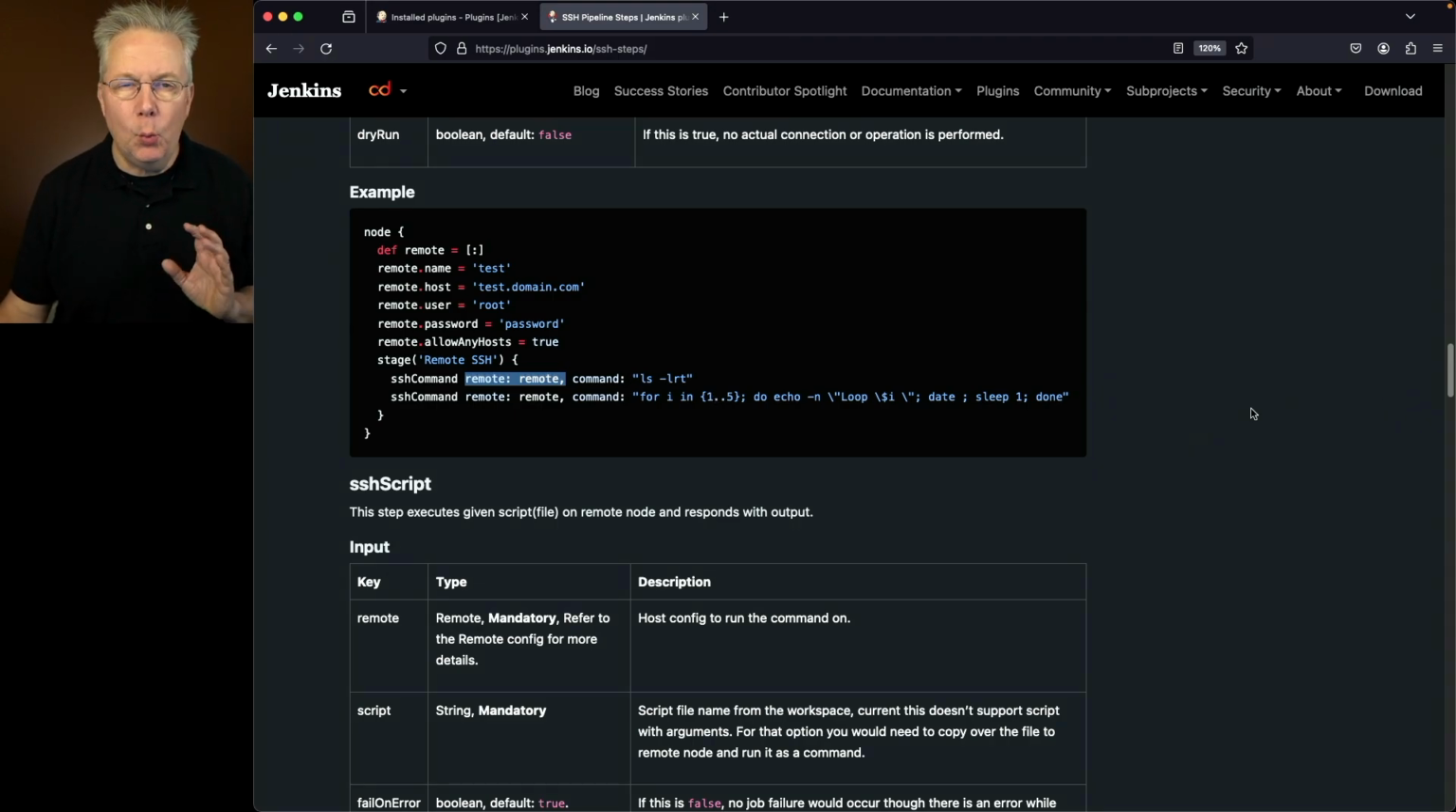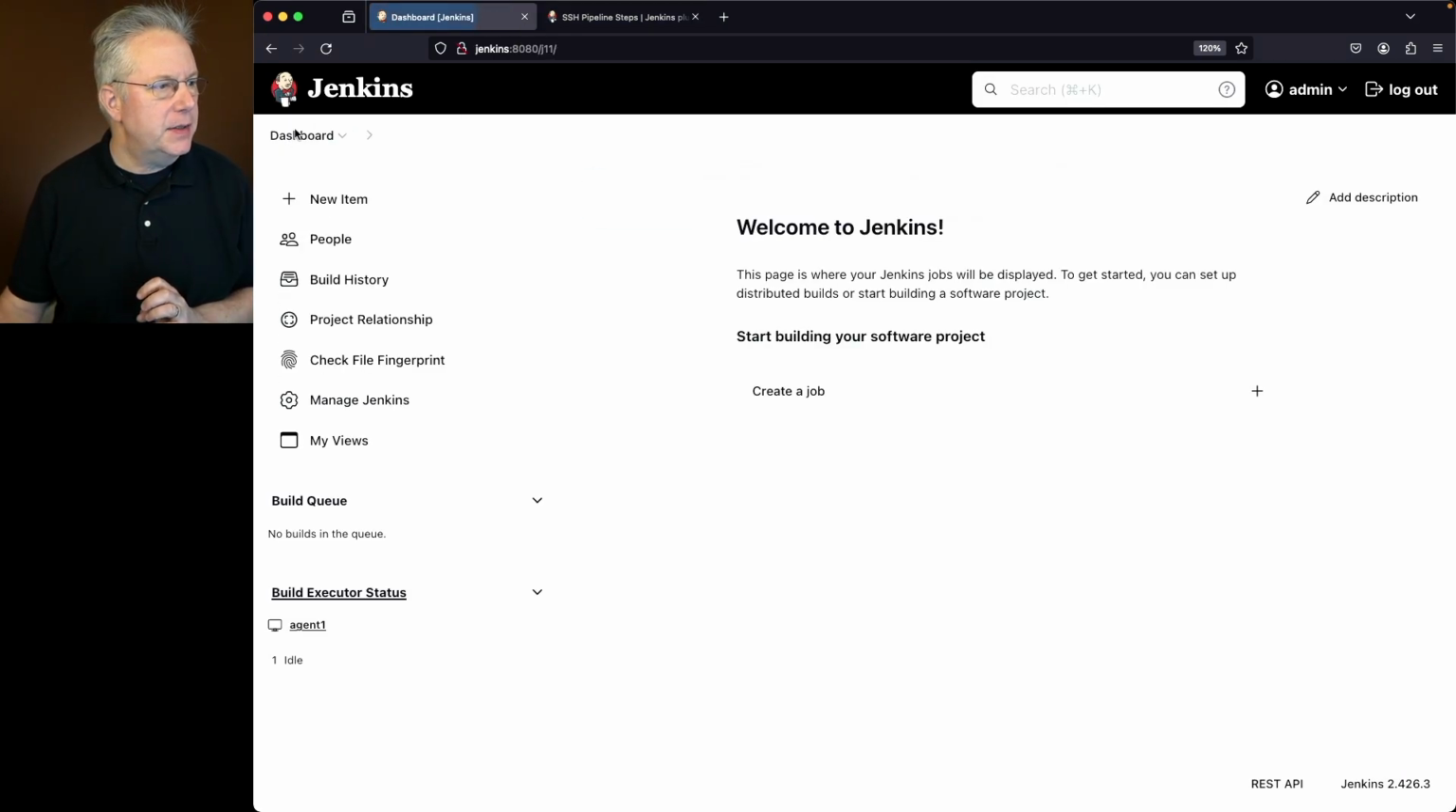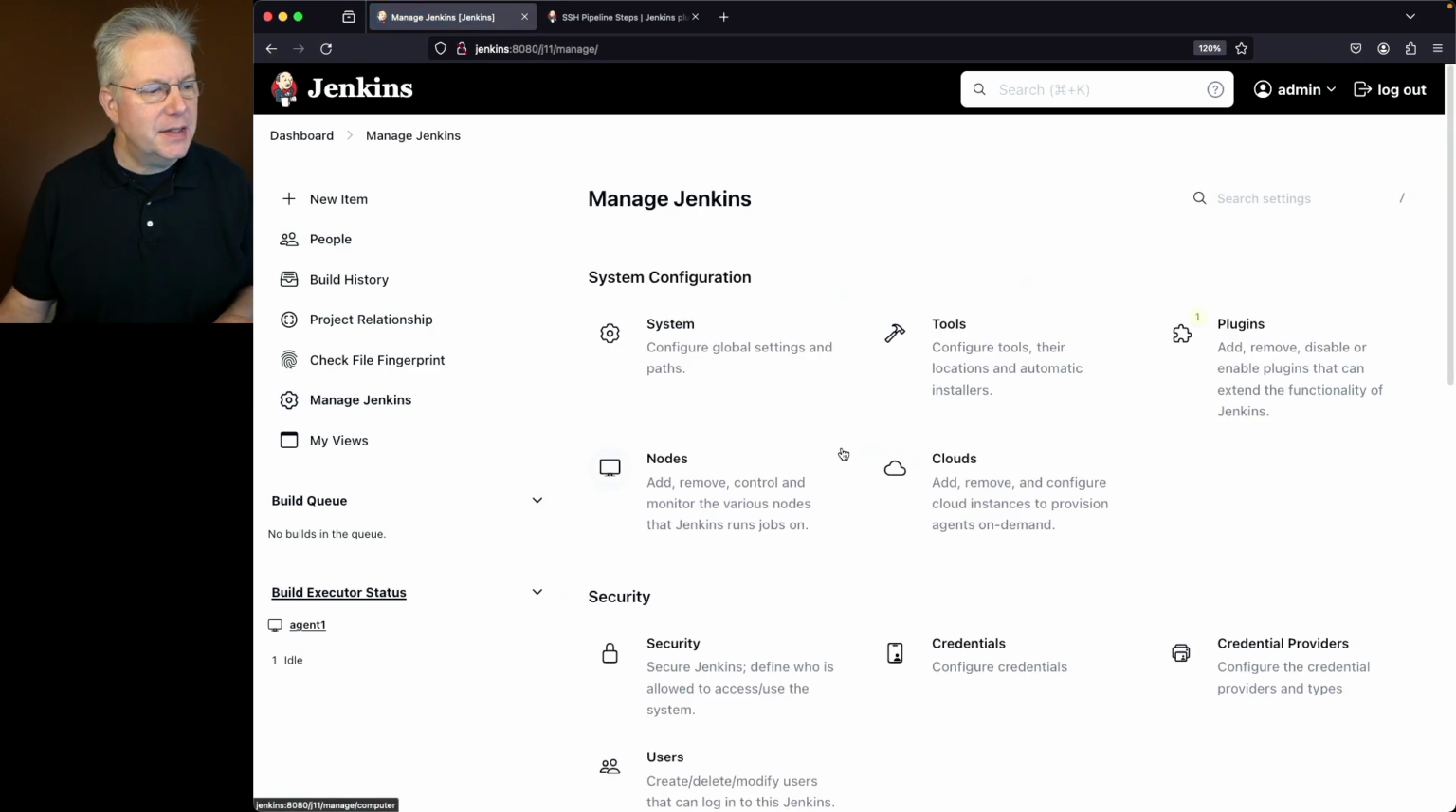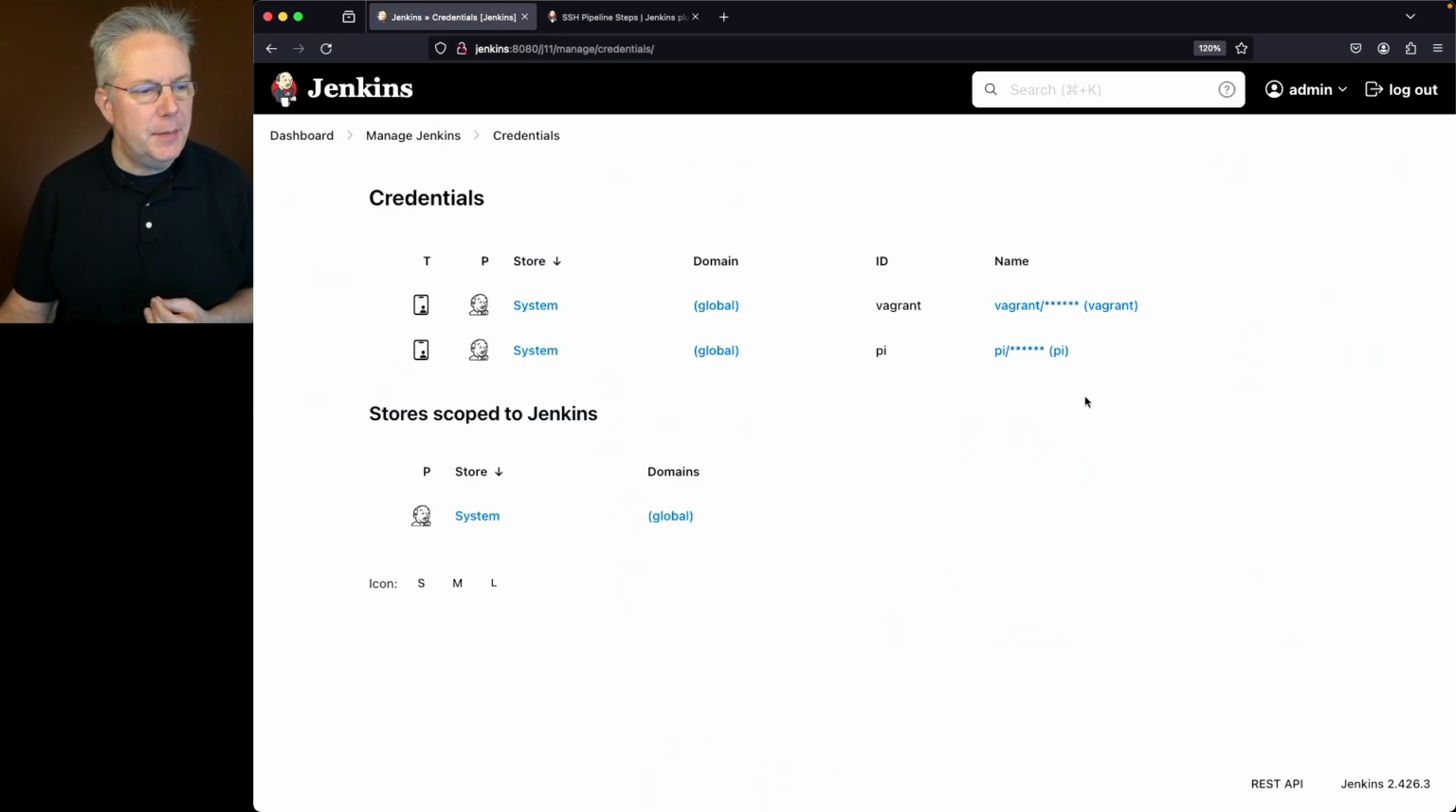Now, one other thing I've already done to get ready for this connection is I'm going to go back into Dashboard, Manage Jenkins. Let's take a look at credentials. I've already set up the credentials. I'm connecting to a Raspberry Pi, and I've already set up the credentials for the Pi within my controller. So I'll be able to reference this credential from my pipeline.